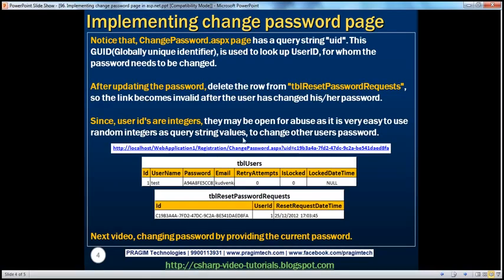Now let's go ahead and see how to implement this change password page. Obviously, the first thing to do is to write a stored procedure which will check if that link is a valid link. How do we know if that link is valid? We pass that globally unique identifier to the stored procedure. The stored procedure will check if there is a row with that value within tblResetPasswordRequests. If there is a row, then some user has generated a password reset request. If not, then we know that somebody is trying to use some random globally unique identifier to fool the system.